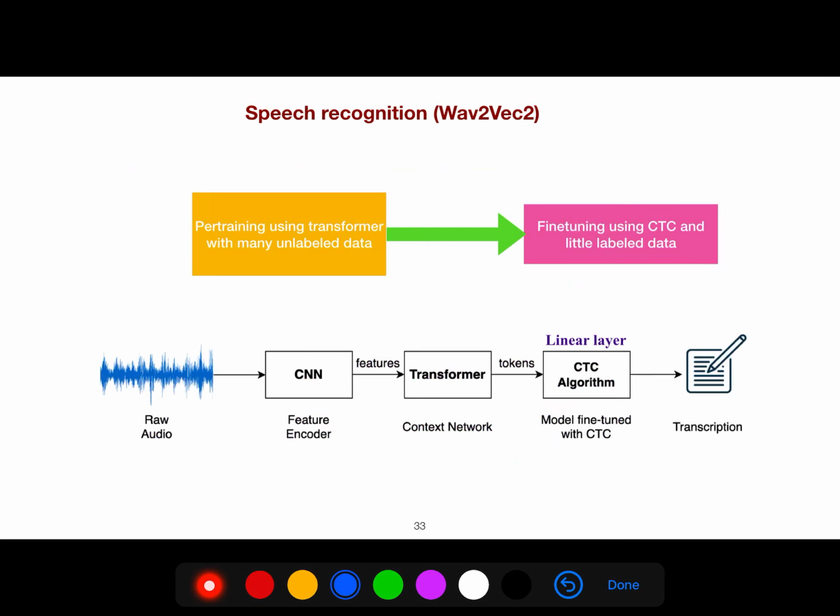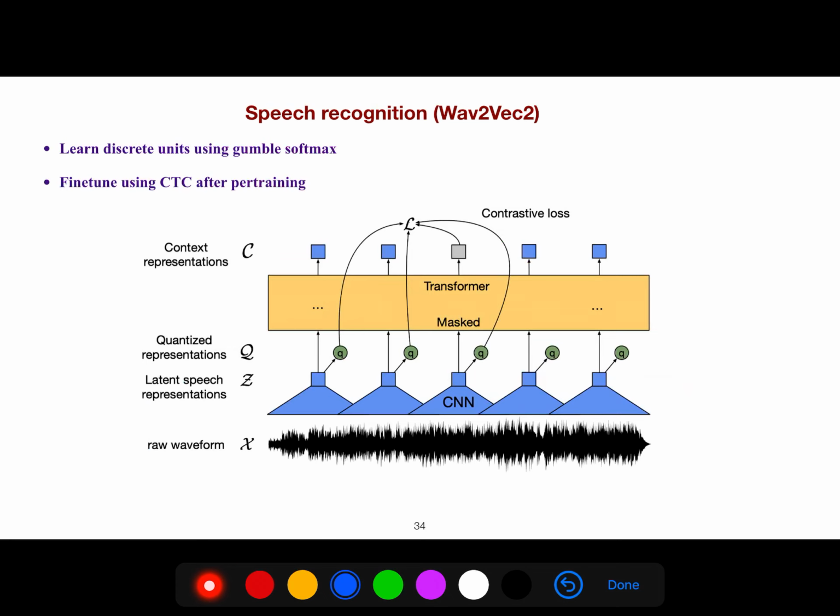And so we pre-train, as usual, like BERT, like everything. We pre-train and then fine-tune. It's a good paradigm nowadays, isn't it? So pre-training uses a transformer with lots of unlabeled data, and then we fine-tune using CTC. You can use it for many articles, many algorithms. So the features, we get tokens from the transformer, and as usual, you can use CTC loss for that.